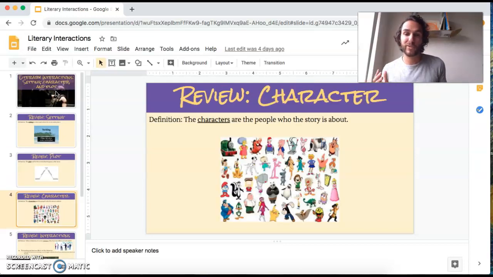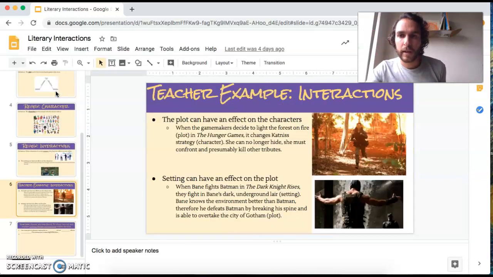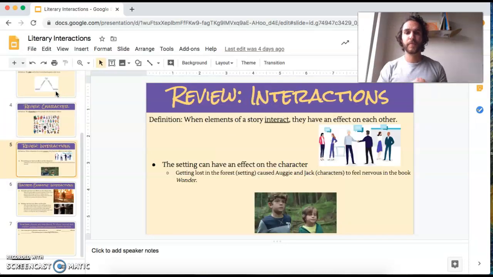Next, we have character. The characters, real simple, that's who the story is about, so the people that the story is about. In The Giver, our two main characters seem to be Jonas and the old man, the giver himself. And today we're going to talk about how all of those things interact. We're going to look at a teacher model, and then we will just ask you to do 2 examples.